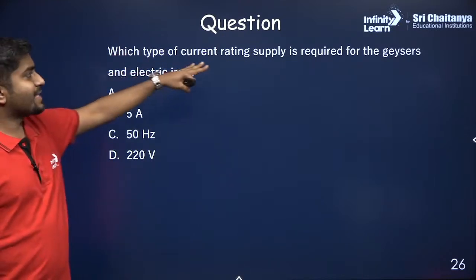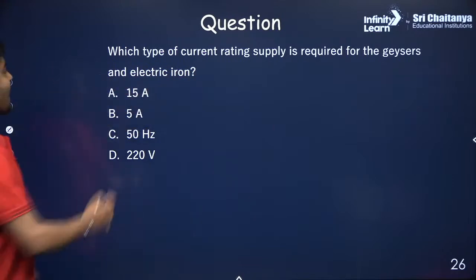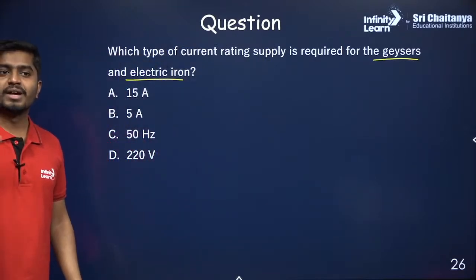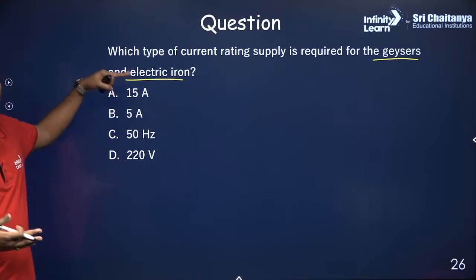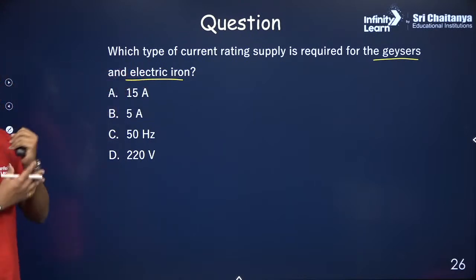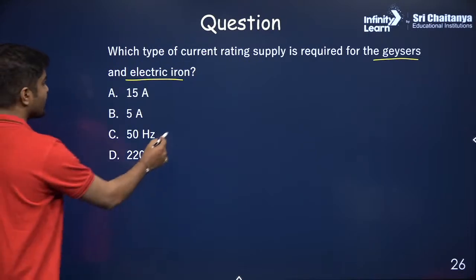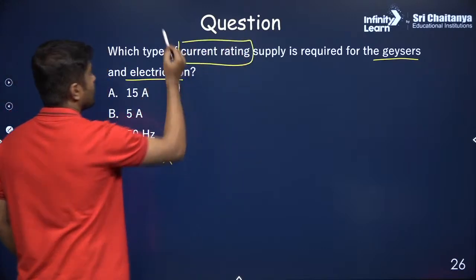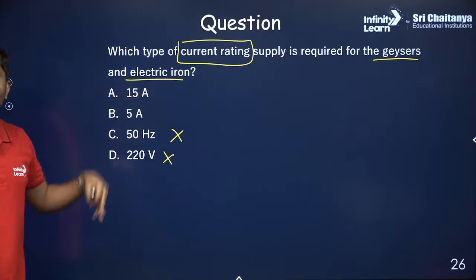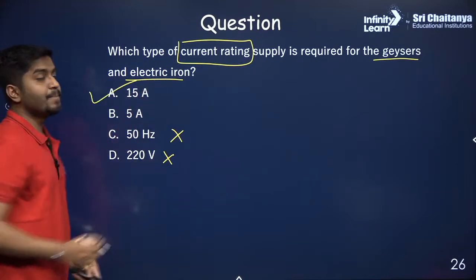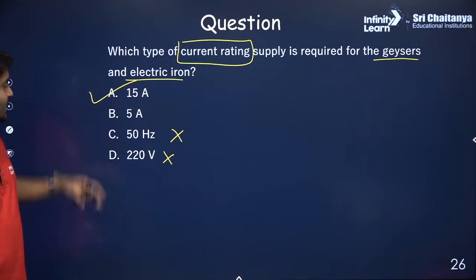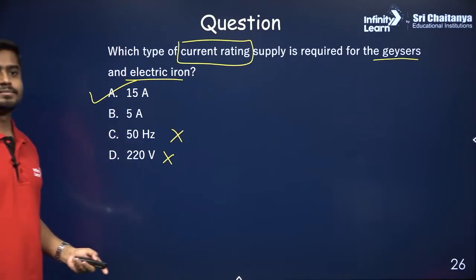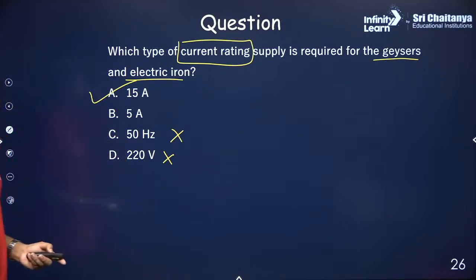Which type of current rating supply is required for geyser and electric iron? Electric iron or geyser work on the principle of the heating effect of current, so we need a lot of current. Which of the following will be required? What do you think? 50 hertz and 220 volts? These are not the current rating. We want the current rating. For devices which use a lot of current, we need 15 ampere rating. 50 hertz or 220 volts are not current ratings.